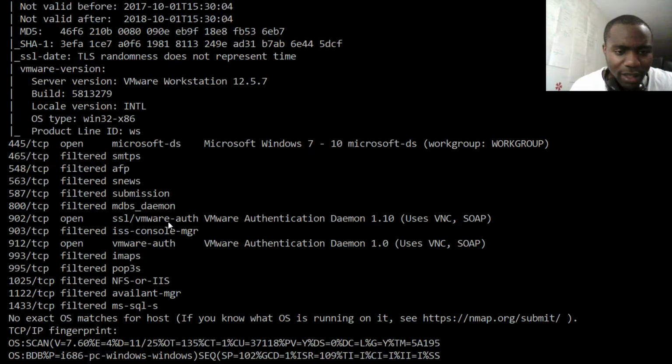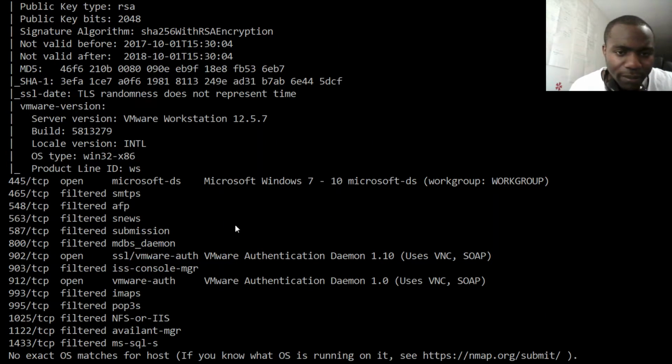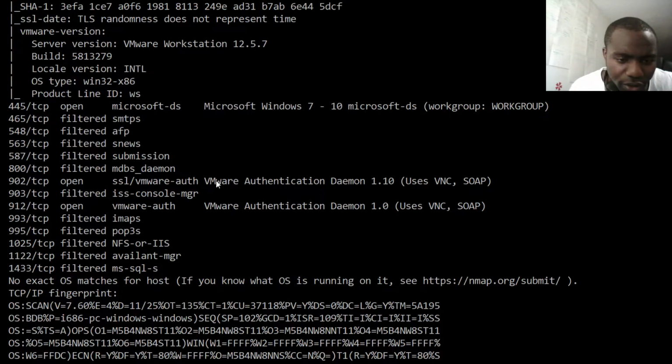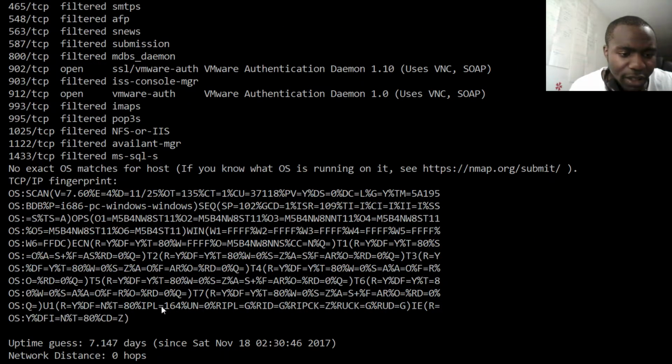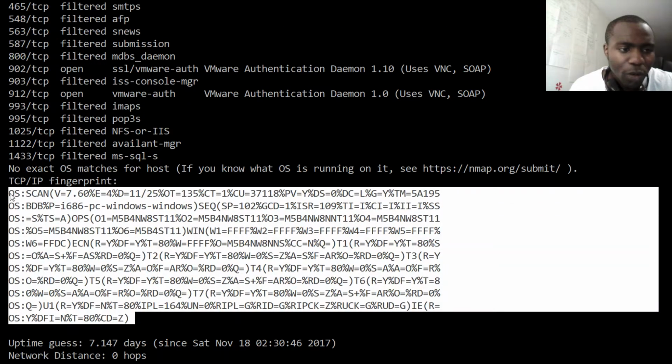It's telling me my SS is a VMware on my computer. I know these are my virtual machines. It saw all of them, giving me information about them. It's telling me this port is open. My workstation, there's this information. Okay, this is a fingerprint. This is the fingerprint of my operating system.